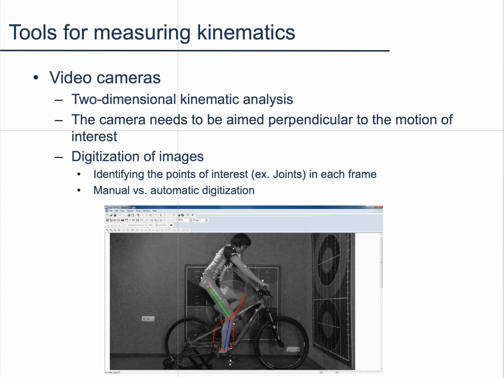Video cameras can be used to conduct two-dimensional analysis of motion. When using the video to conduct two-dimensional analysis of motion, the camera must be aimed perpendicular to the motion of interest. The video images can be analyzed using apps and software to calculate positions and angles of the body segment.